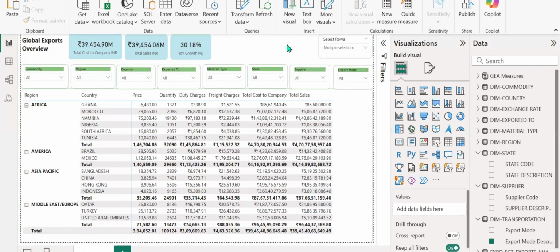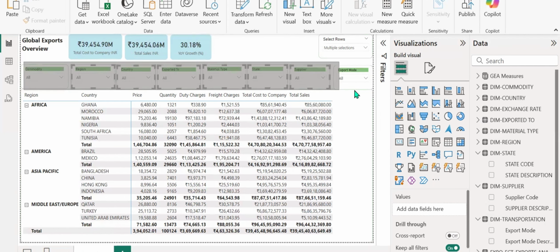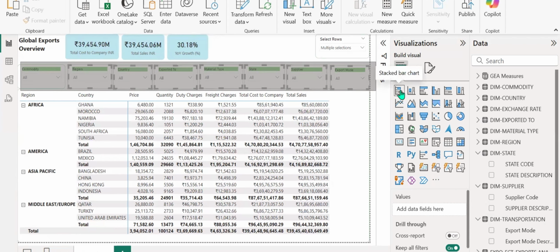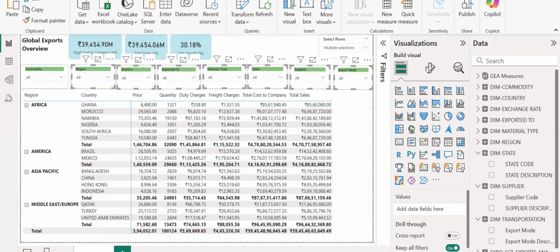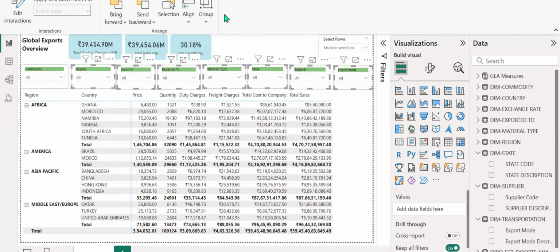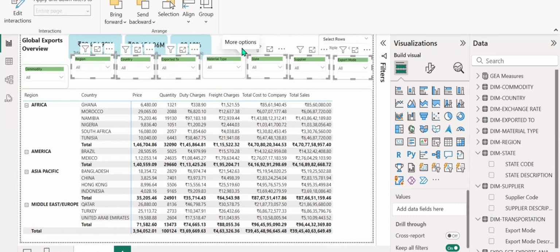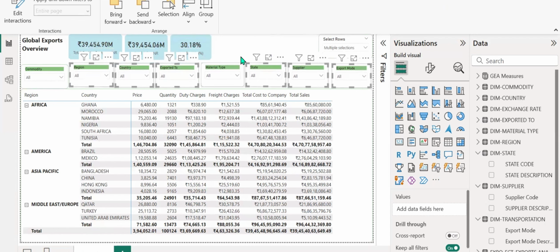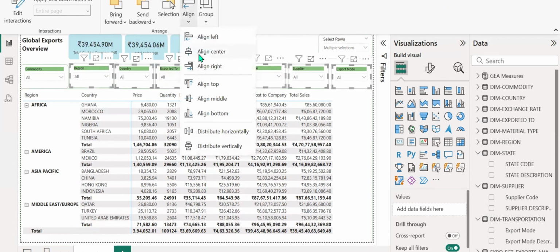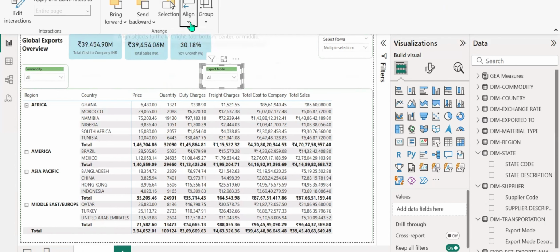For example, if you see the format, it doesn't look good. It is up and down. What I do, I'll select all. Let me select all. Is it getting selected? Yes, it is. Go to format and we can move this up and down. By collectively we can move up and down. We can align it to center. Everything aligns in the center.